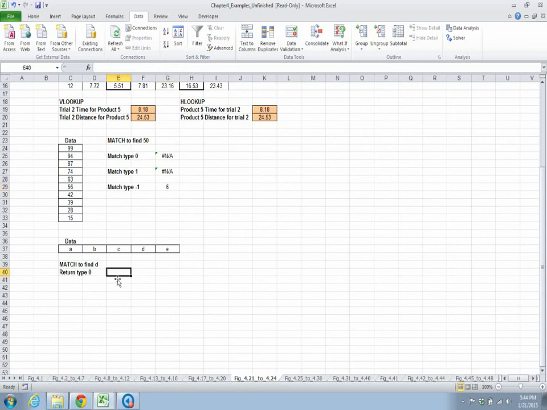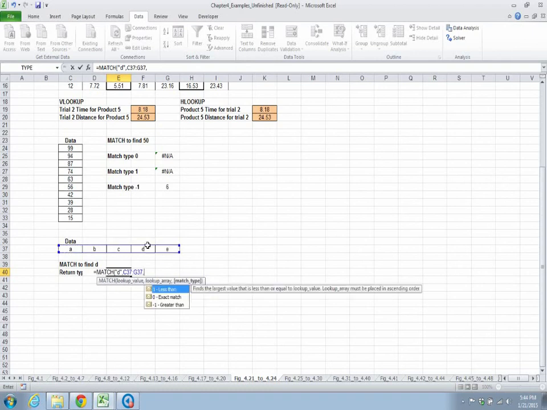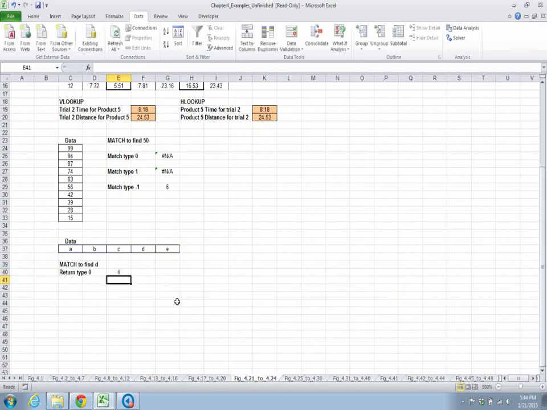We want the exact match since we are using the match type 0. So we will write equal to match. We want to find D. We write it in inverted commas. We will select this array, comma, we want 0. You select 0, close the brackets, click enter, and you get it as 4. This is column number 4.